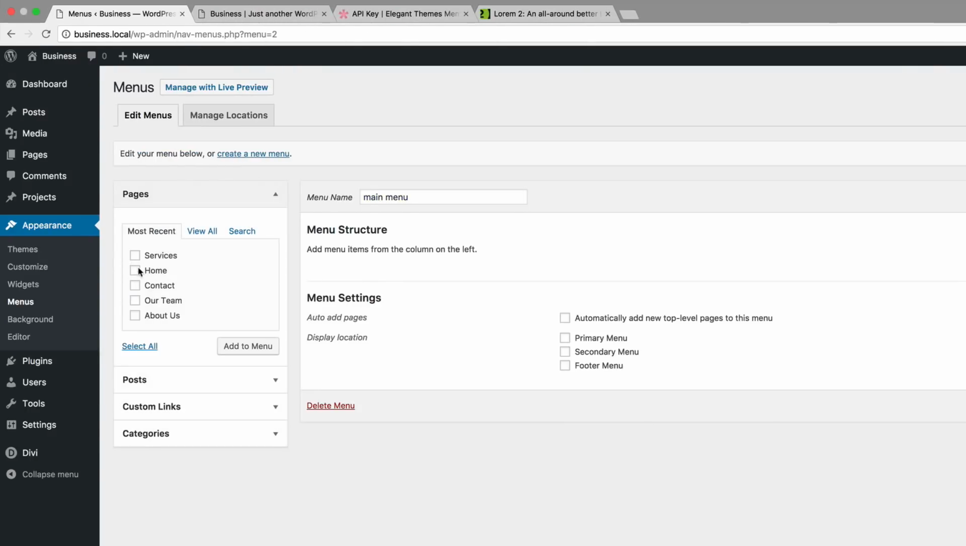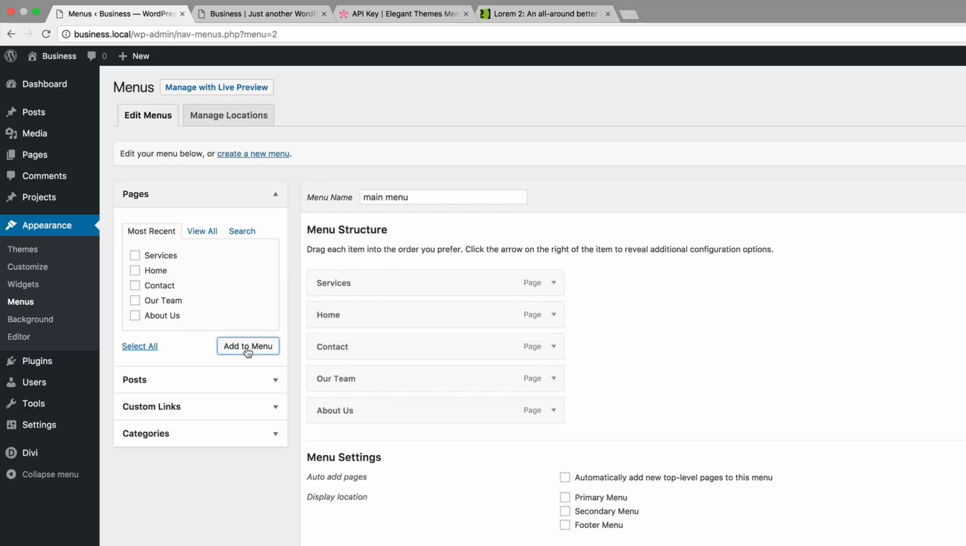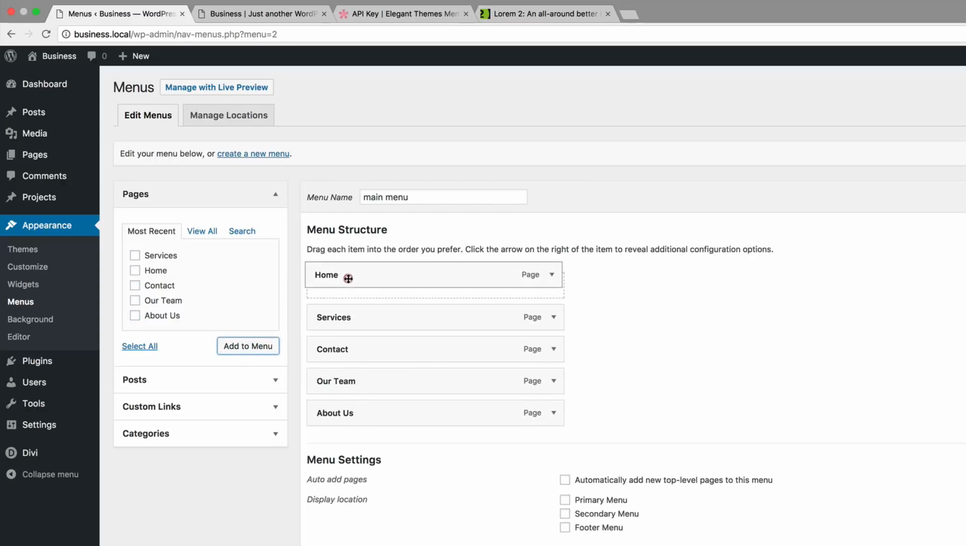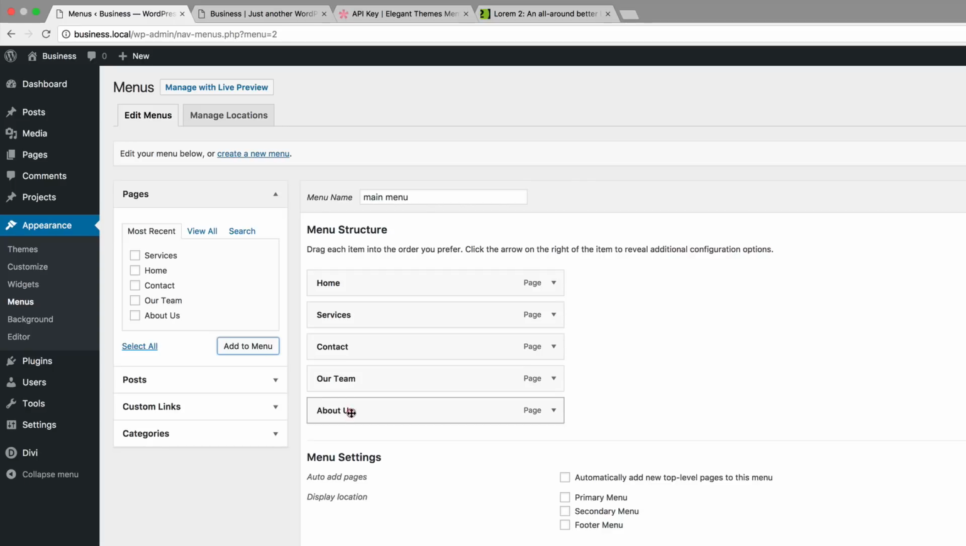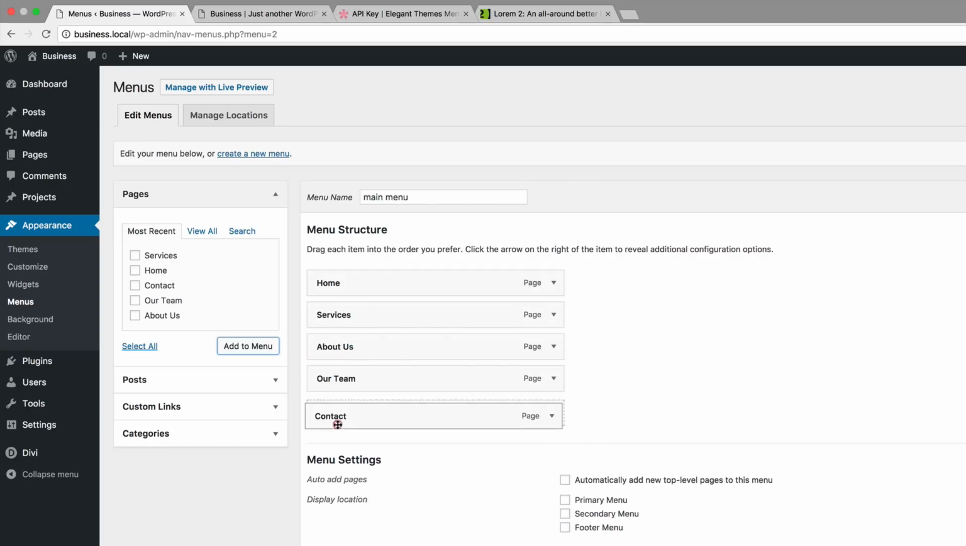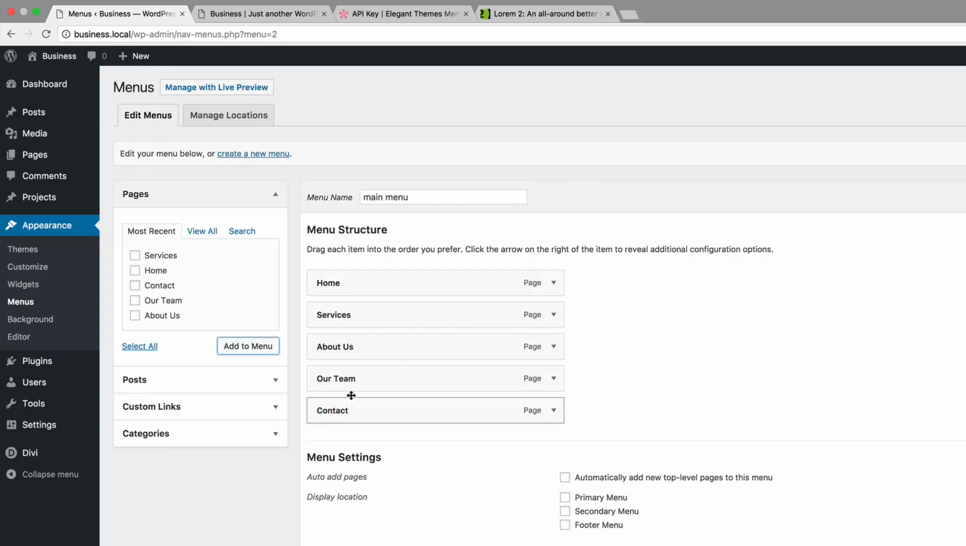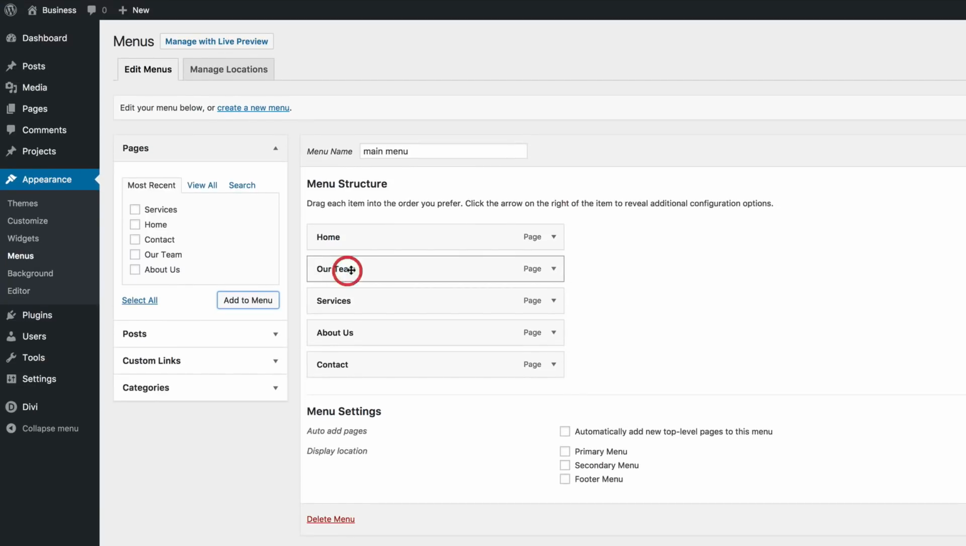Now it's time to add all these pages onto my main menu. So I'm going to select them one by one. Click on Add to Menu. And then I can rearrange them. So I would like my contact to be the last page on the list, like that.